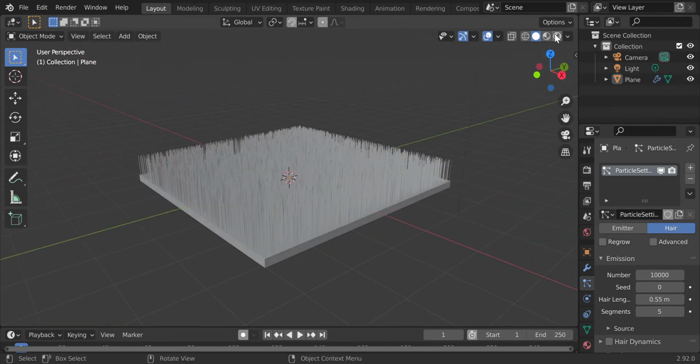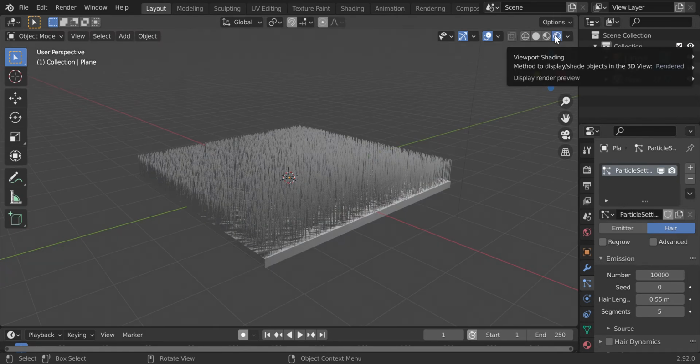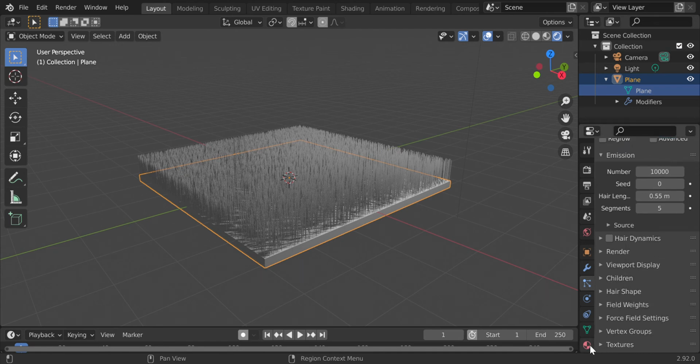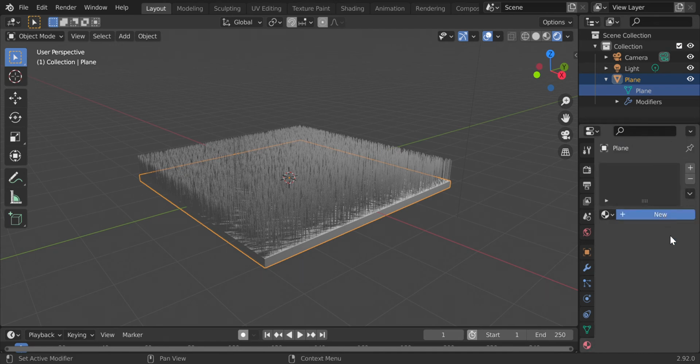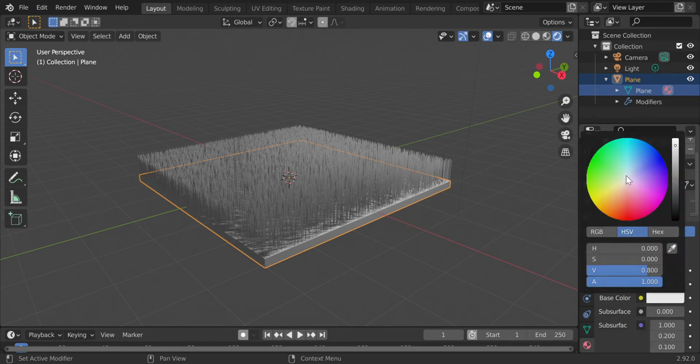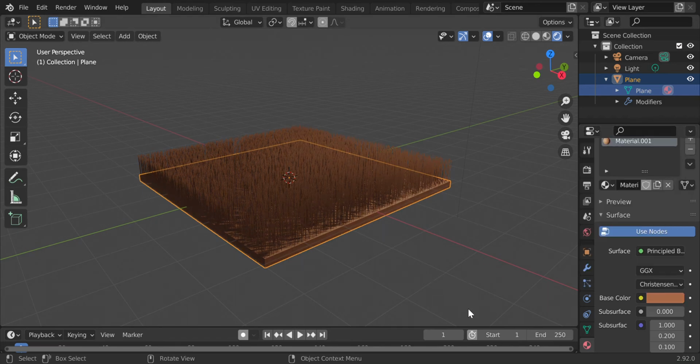Now it's time to do some coloring. For this I'm going to click on this viewport shading, and I'm going to select this plane from this editor window, plane, and then I'm going to click on the material properties, add new, and I'm going to give it a color. Base color is a brown color because that is going to give us a view of a soil texture. I'm going to make it a little bit darker. That looks fine to me.